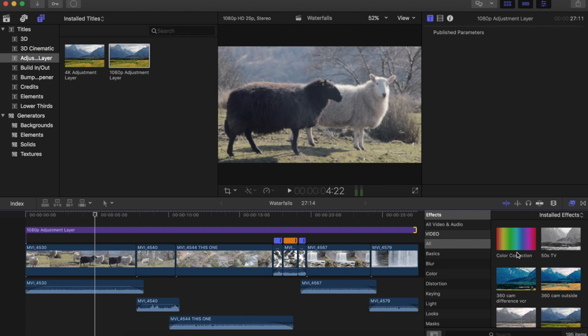So, first of all, in Final Cut Pro you will find a range of effects. Some are great, some not so great. It's all down to personal preference as well, but if you can find effects that you like and get used to, then you can make a good color grade with these effects. So let's just start off basic with color correction. Let's click and drag this onto the adjustment layer.